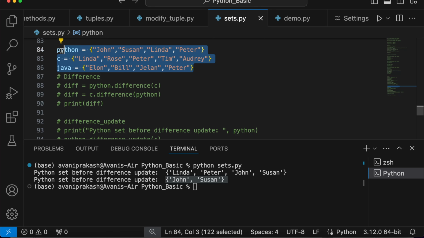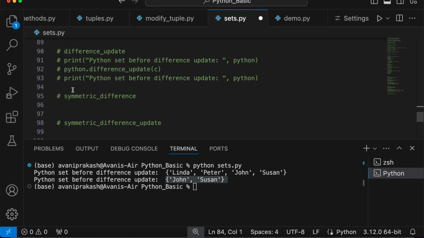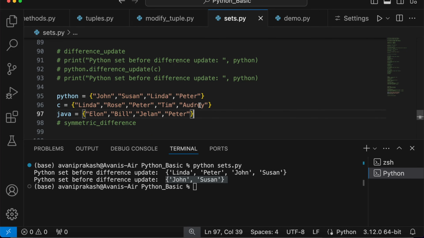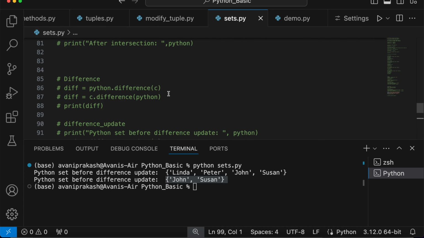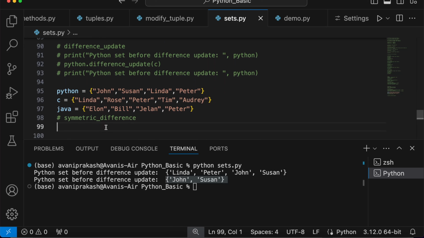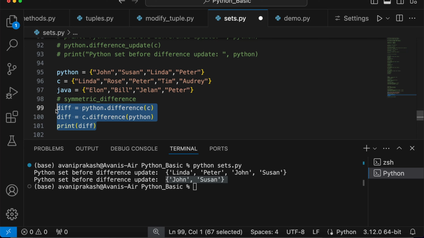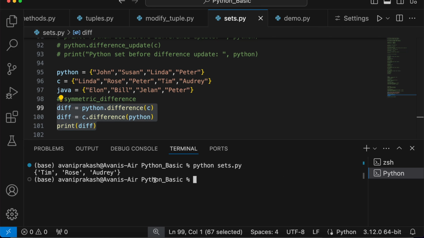Next one, let me copy this again and bring it down. Symmetric difference. What is symmetric difference? In difference, we have seen that we are getting the members which are available in the first set but not in the second set, and if we flip the order of the sets, then it is going to give me the members which are present in the second set but not in the first set. So just to remind you, let me copy all these 3 lines from here and quickly come down here and uncomment them. And if I run the program after clearing the terminal, so this is it. Here these 3 developers are available in set C, those who know C but not Python.